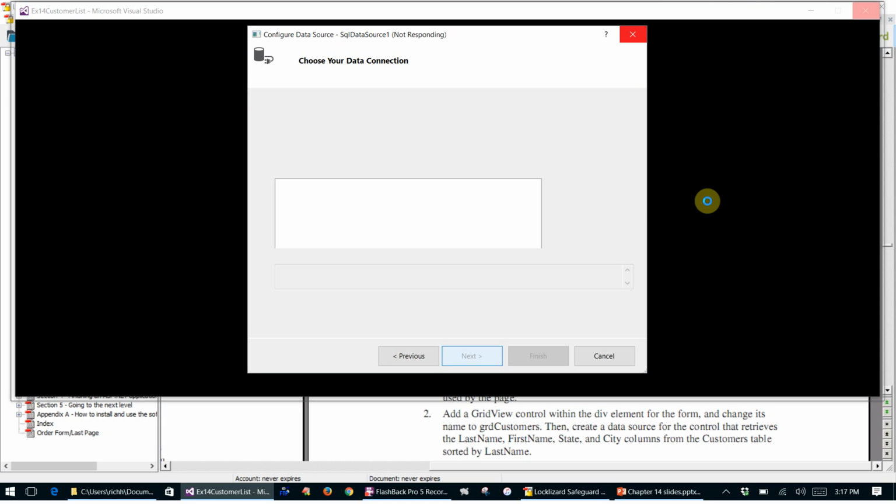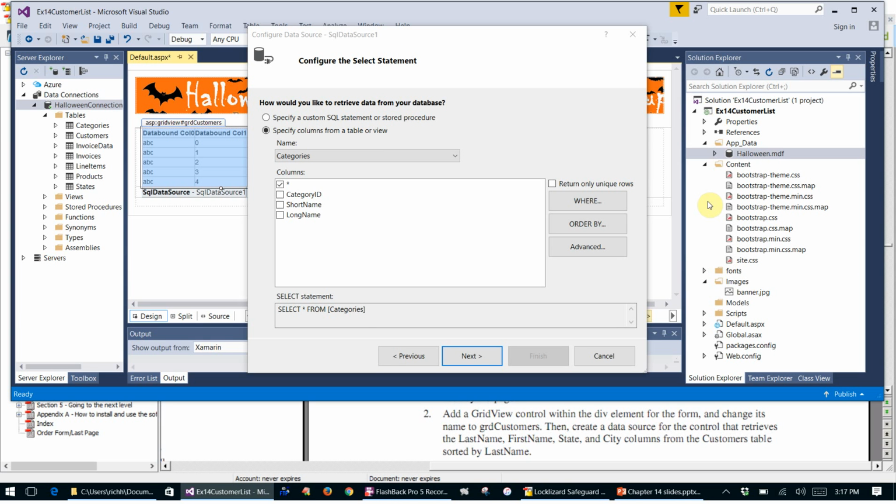And we want the customers table right here, and we want the last name, the first name, the state, notice the order I'm clicking this, state, and then the city. And so that way the order in the select here is last name, first name, state, and city. If you didn't click in that order, it's easy to change it later.